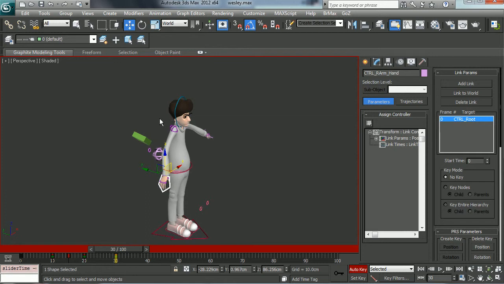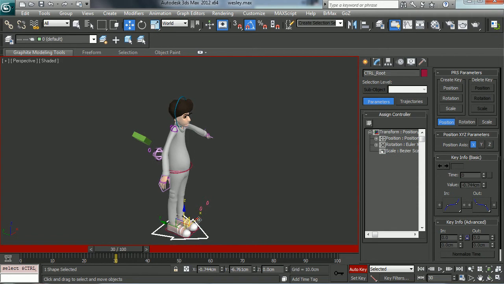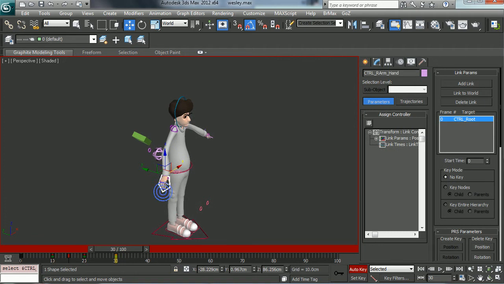Now, one thing to be very careful of here is that the hand controller in the motion panel has a link constraint on it as well, so that it'll actually follow the world here. And so when you're switching between these objects, make very, very sure that you have the right object selected. If you don't, you're going to start animating and adding links to the wrong thing. It's going to totally screw up your animation, and you're going to be in a world of hurt. So just make sure that you're paying attention to which object you have selected.